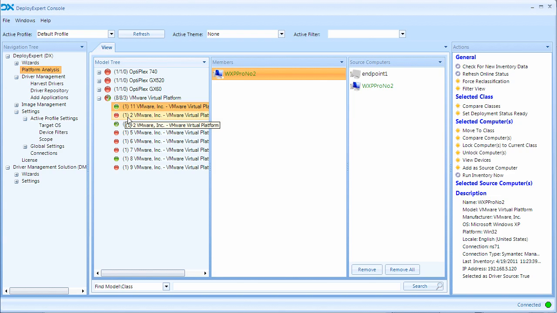If you provide your own drivers and you want to override the deploy ready status, you can right click and set it as deploy ready. I'll toggle this one off and on, and that means that you as the administrator can vouch for the fact that that particular group of systems is deploy ready.